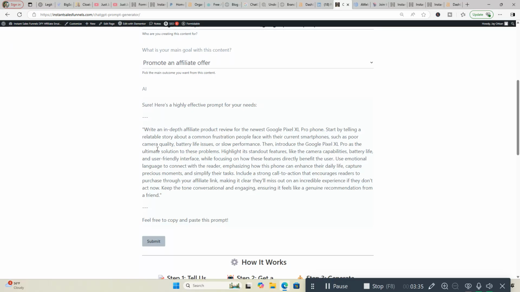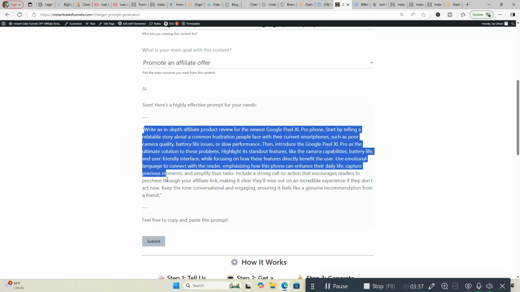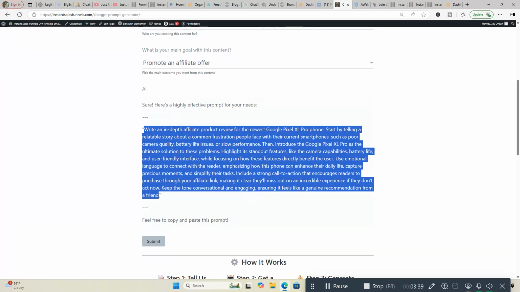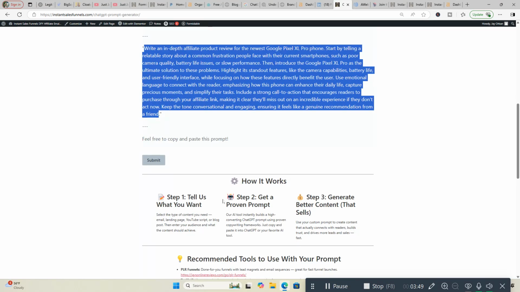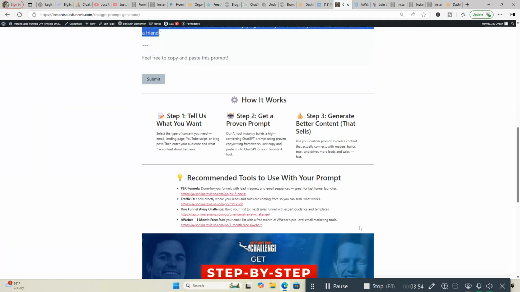How good is that? All you got to do is copy this, go on over to ChatGPT or your favorite large language model, paste it in there, and you're going to have an excellent prompt to start with for whatever it is you are trying to promote. It also has a little 3-step guidance here, tells you how it works.